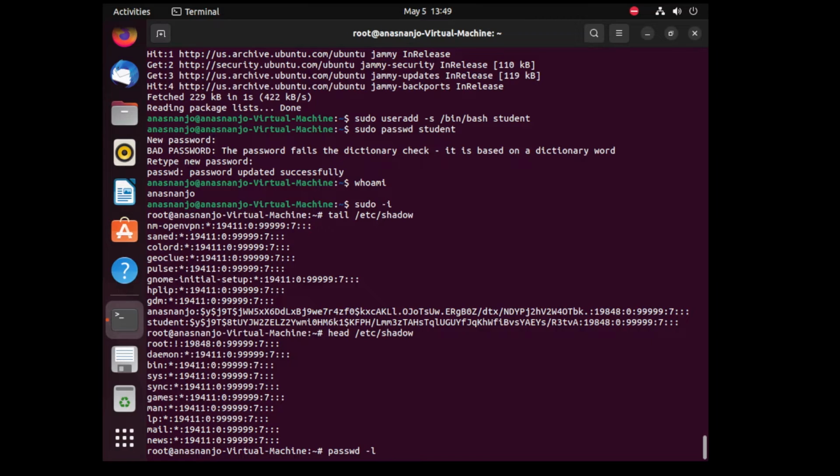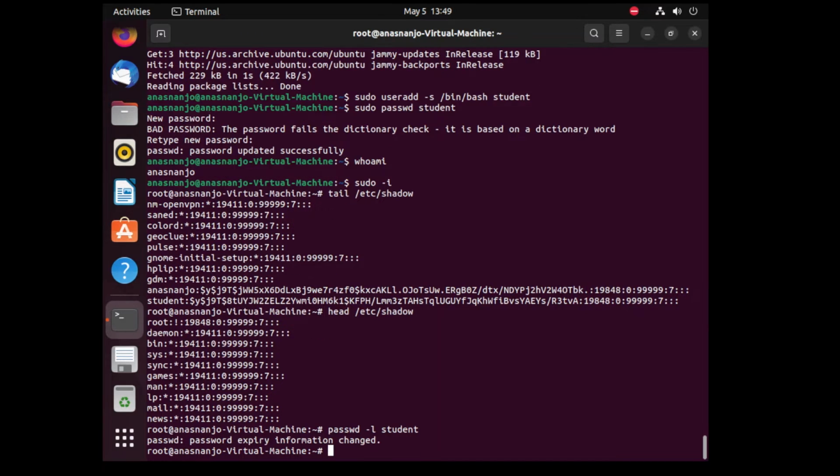passwd -l, lowercase l, and then the name of the account you want to lock. So in this case, we want to lock student, the one that we don't need. It said we should verify. Okay, so password expiration information changed. That means it's been locked.